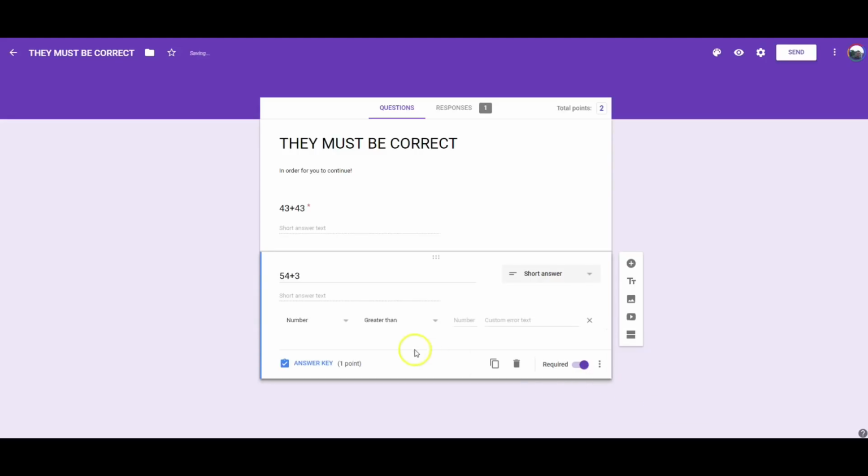So when we turn that on, there are a few different options here. This is going to be a number. It needs to be equal to, and I'm going to type in 57. The custom error text: if the students get it wrong, you can type in a text, the answer, whatever you want here. So I'm going to say, try again.